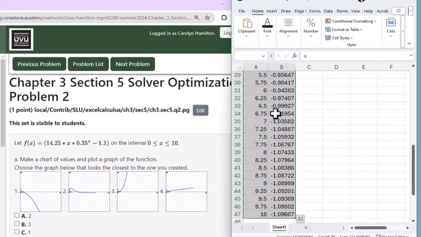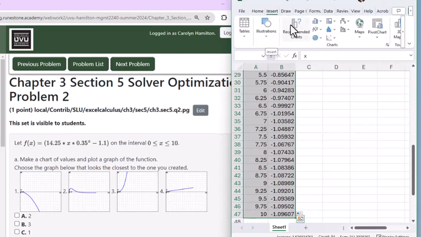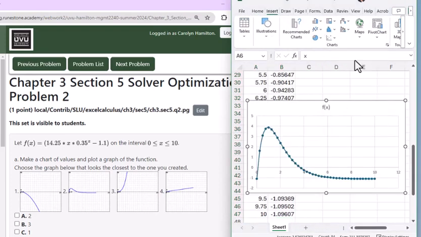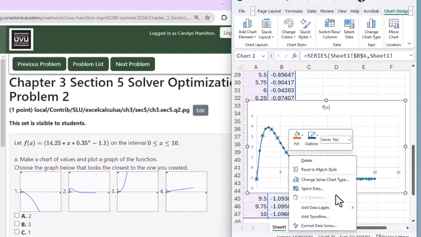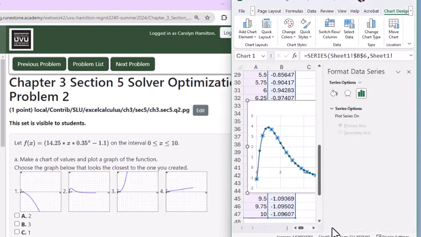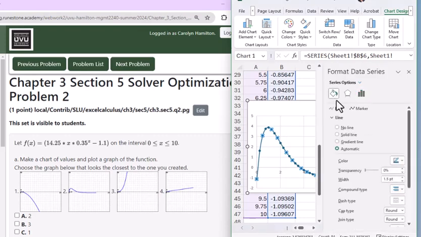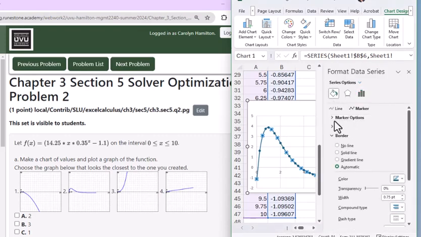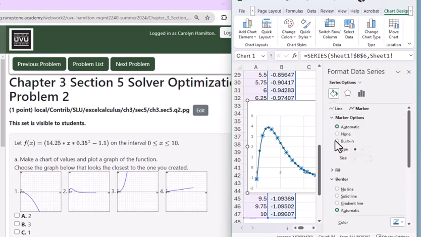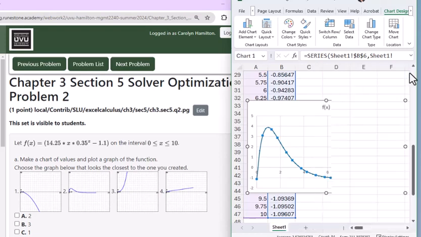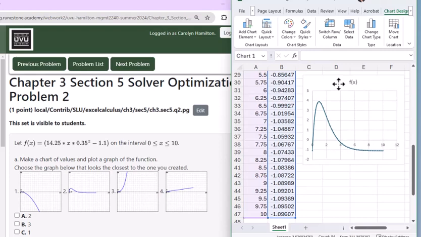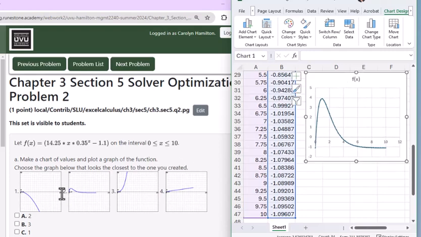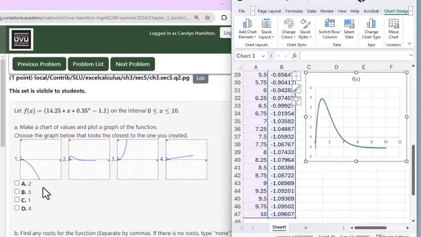And now we'll take those two columns and insert a chart. And I'm going to change my marker style again. Format the data series, go to the fill bucket. There's the marker options built in, but just make them a smaller size. Okay, it looks like our graph looks most like graph number 2.